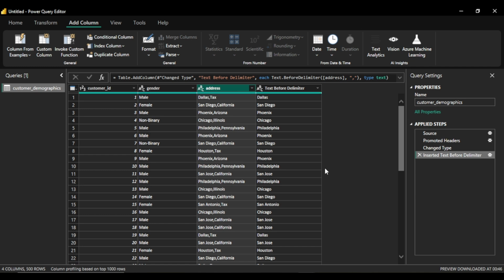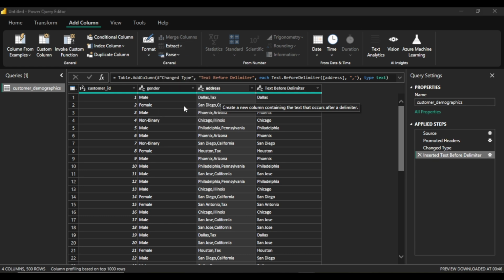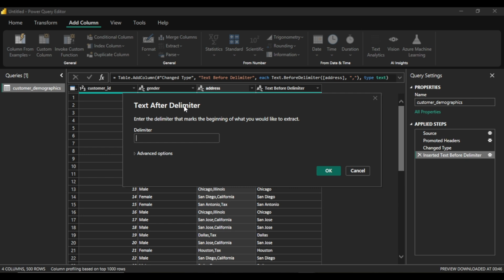So we want our states in a new column as well. We are going to repeat the same step. This is already selected. Then to the add column tab, and then we click on extract. But this time we are going to click on text after delimiter. So we click on text after delimiter, and okay, it's here now.